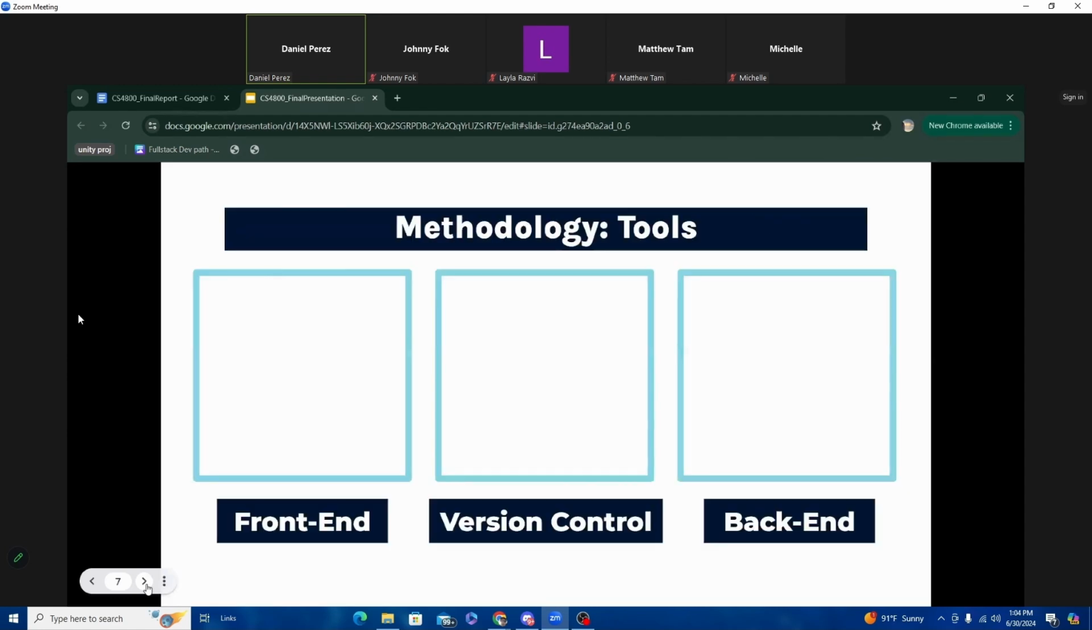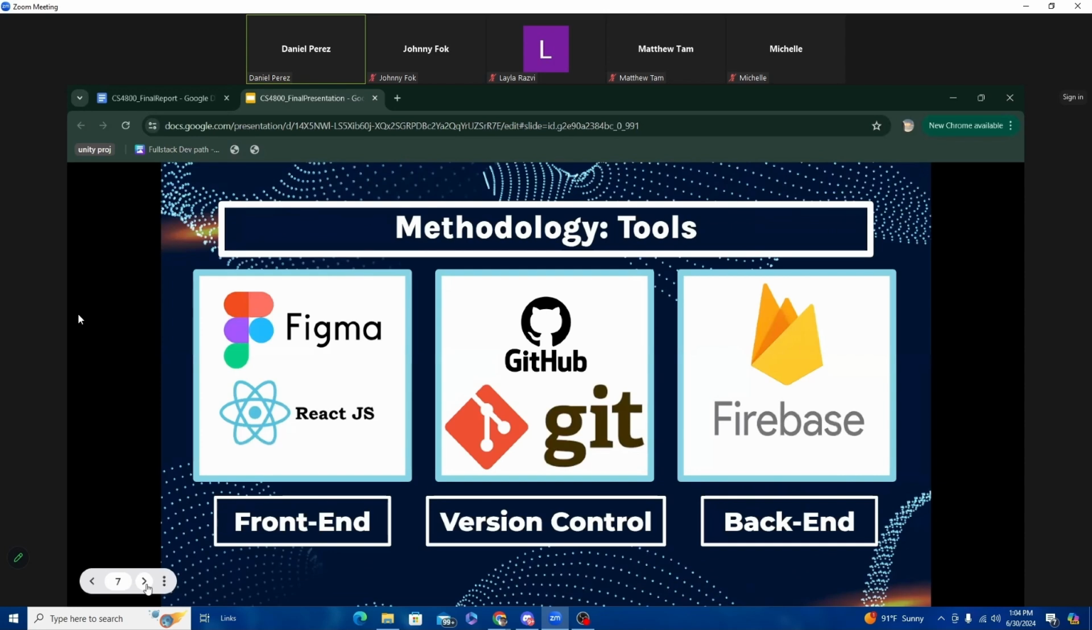And going on to the next slide, the tools that we used: we used Figma for designing our user interface and React.js for building the front end. Figma allowed us to create a nice visual representation of our platform, making it easier to plan and execute our design of what the platform was going to look like. React.js was chosen basically for its great efficiency and flexibility in building really great dynamic user interfaces.